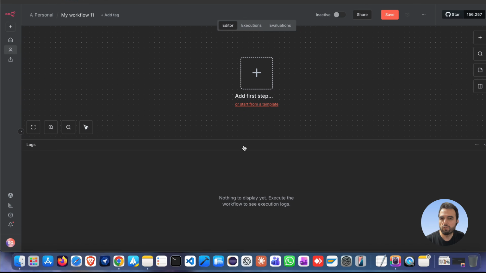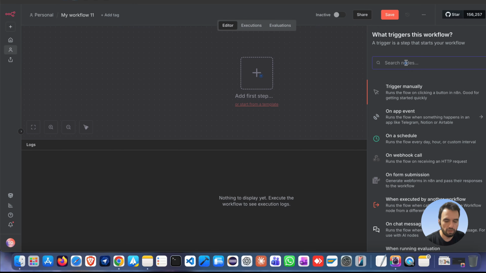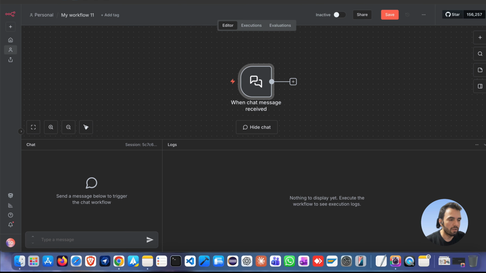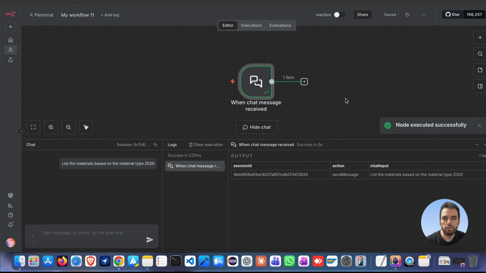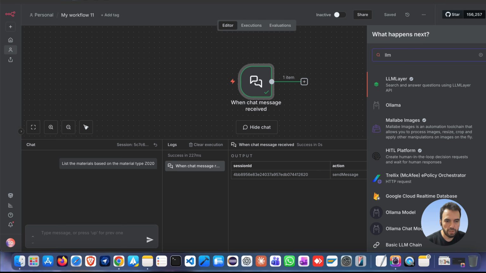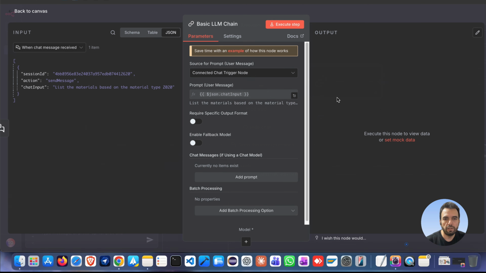I'm creating a new workflow. The first thing I have to add is a chat trigger. I want to test it with this message. I see the chat input. Now I need the JSON output. I can add a Basic LLM chain for this purpose, since I need a quite specific output format.